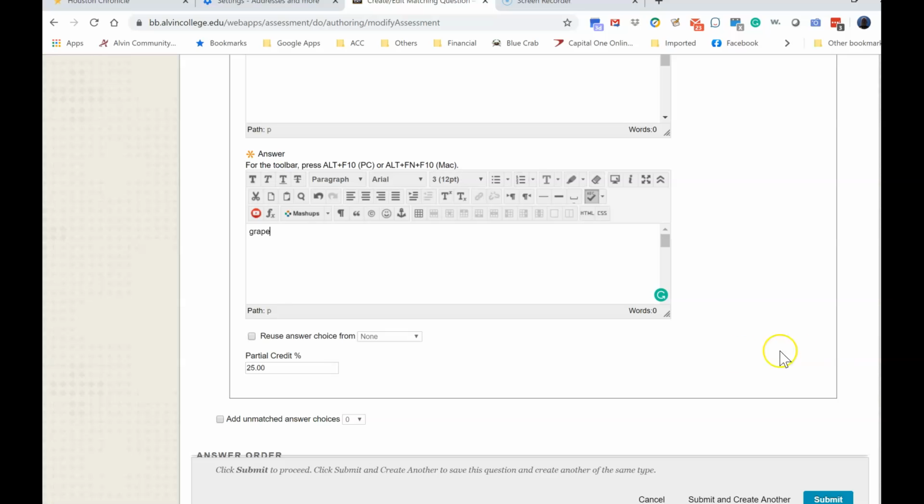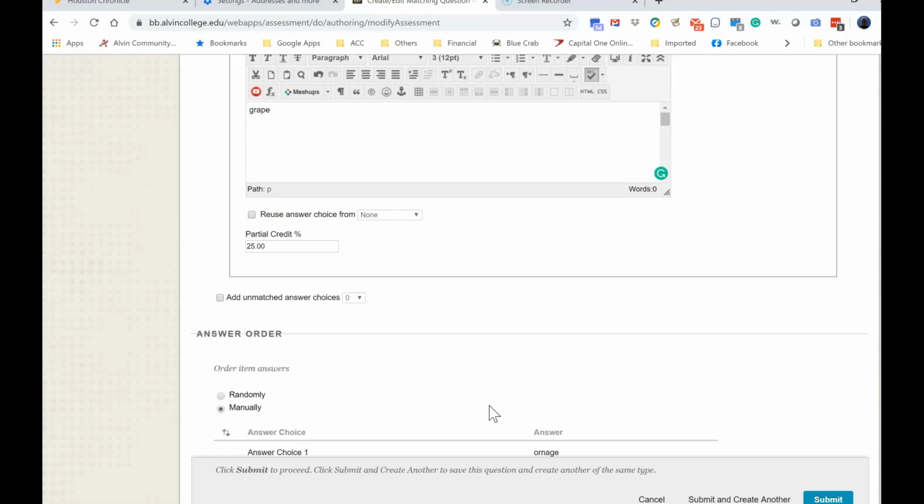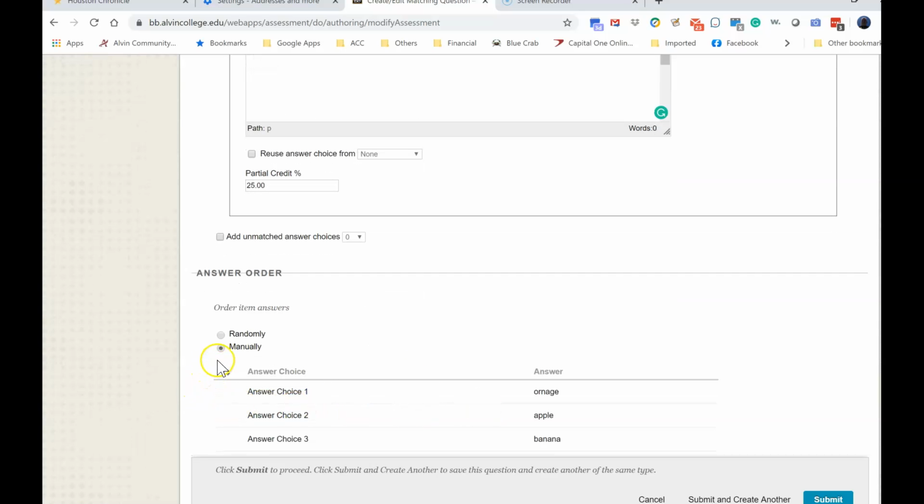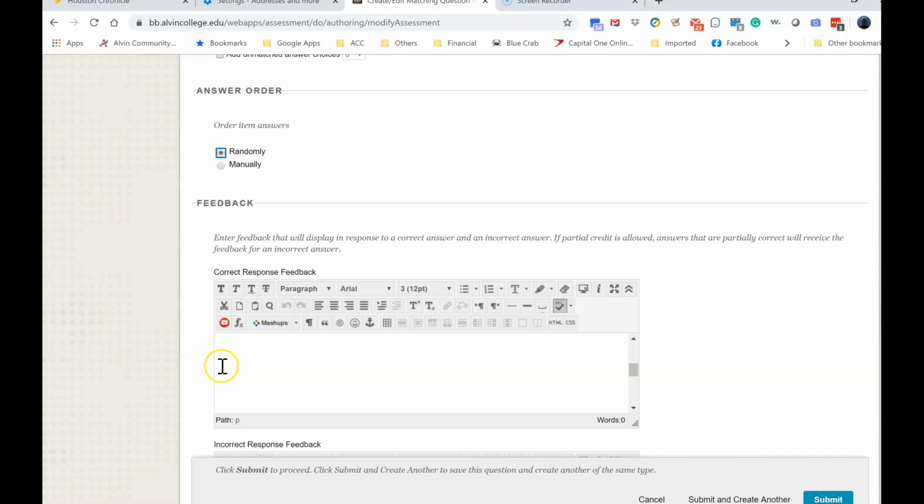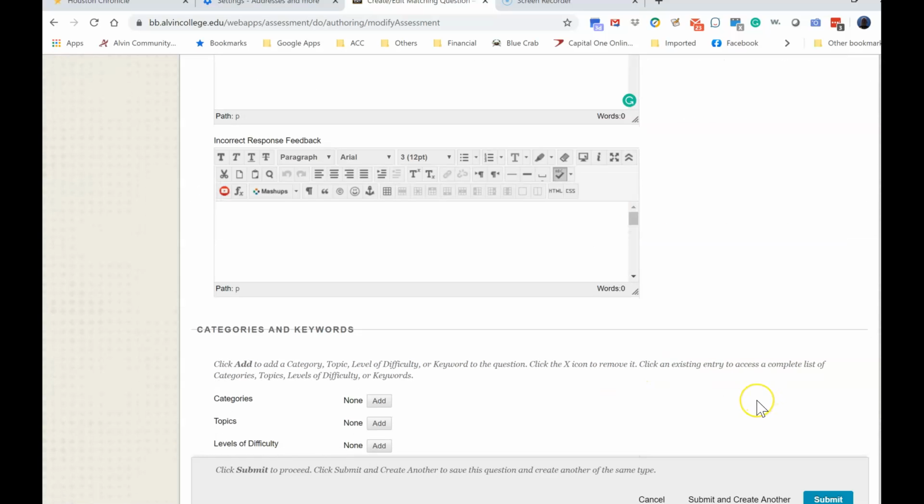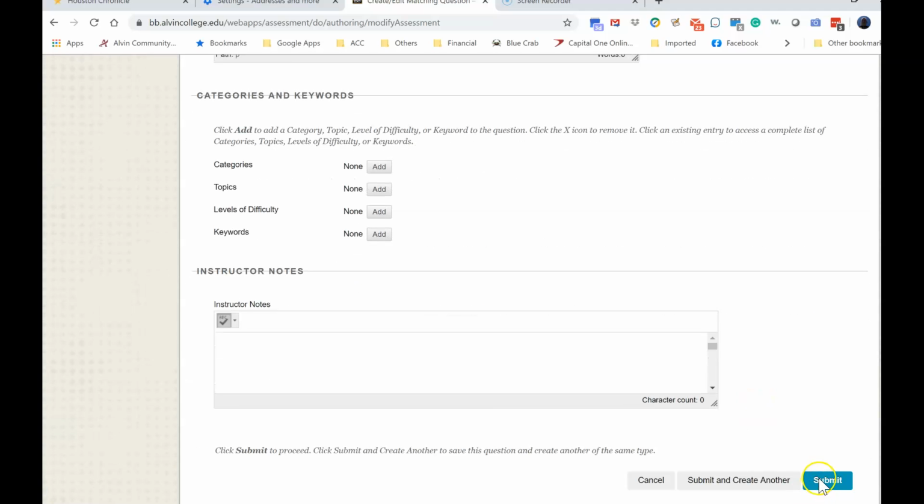You can also add some choices that are not the answer. So if you wanted to give them 5 choices and one of them is not correct, you can add that. The main thing that you want to do, I found, is click on this item down here, order item answers randomly, so that they're going to show up in different orders. And the way we had it, they were showing up right next to each other. Once you have done all that, click submit.